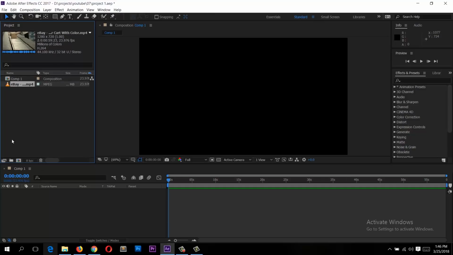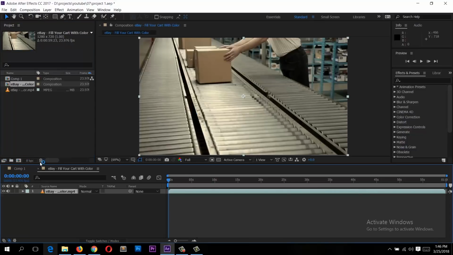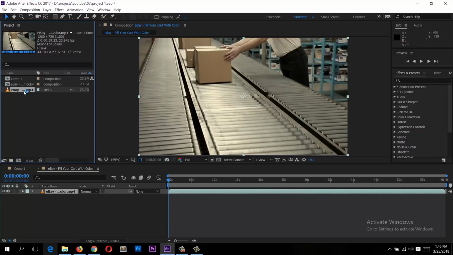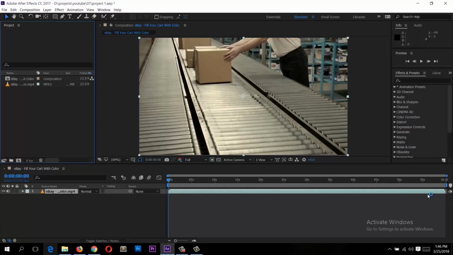So the easiest way to match the composition settings to your clip settings is to just drag the clip, or the footage you want to use, into this new composition icon. So it will create a new composition that matches exactly your clip settings. So you can see the frame rate and the dimensions are the same now. Now we can delete the composition we created earlier, and so we can work in this composition.